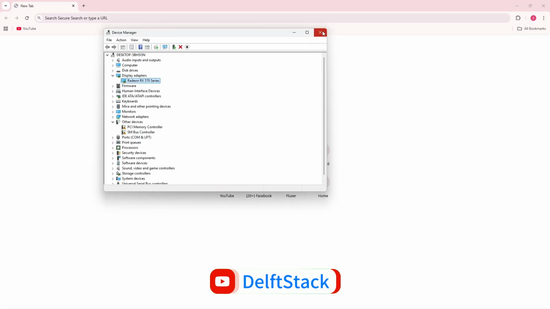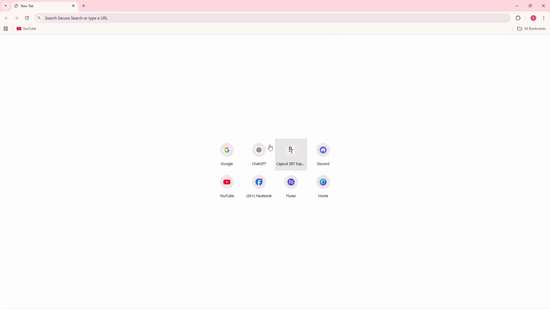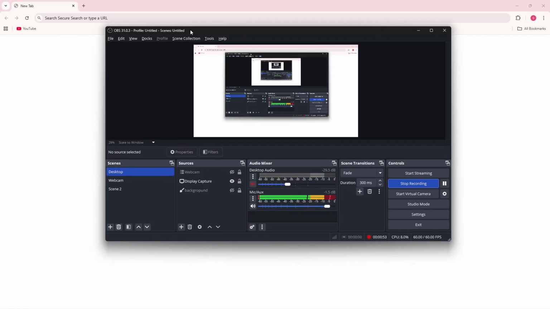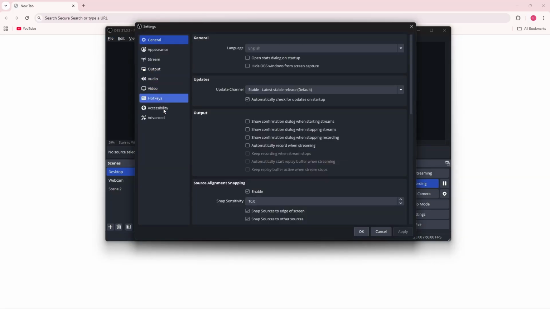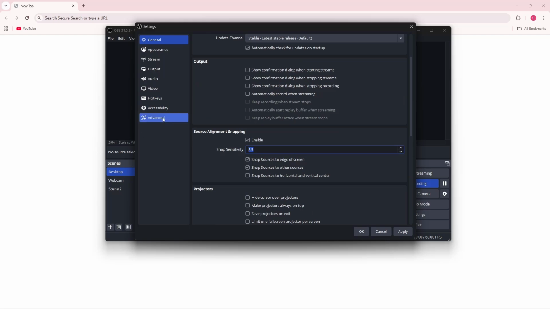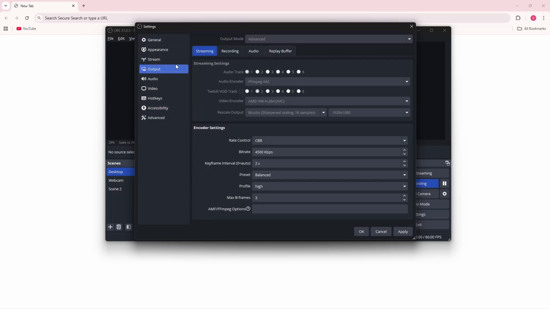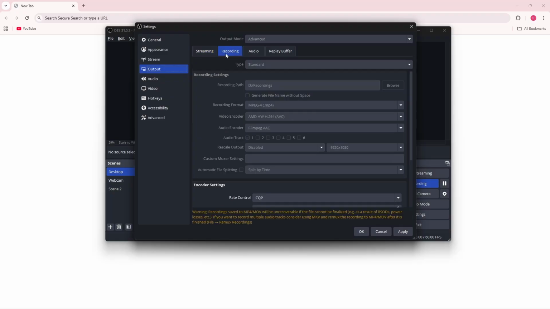Now, if you have the updated version, what you could try to do is go to OBS. And now go ahead and go to the settings, under File on the top left corner of the screen. And now over here, you could just simply go to the output, and you could just simply go to the recording.